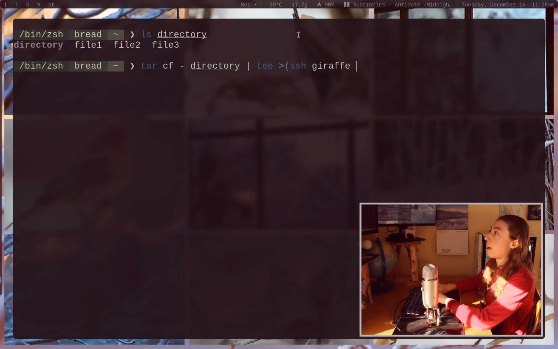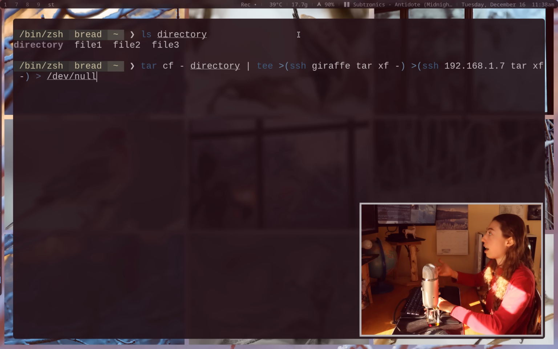And on Giraffe, I want to unarchive this, so tar xf, and we'll unarchive it there, and also send it over to my other server. So SSH 192.168.1.7, I think it is, and then tar xf, with a dash over there. And I'm going to send all of this out to /dev/null, and if this works, we shouldn't have any output here.